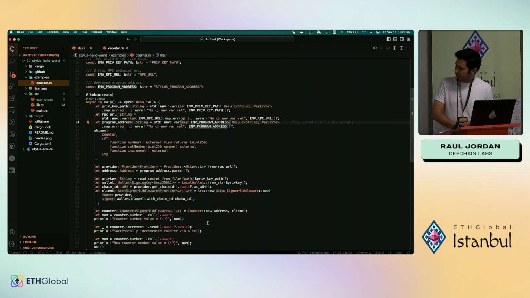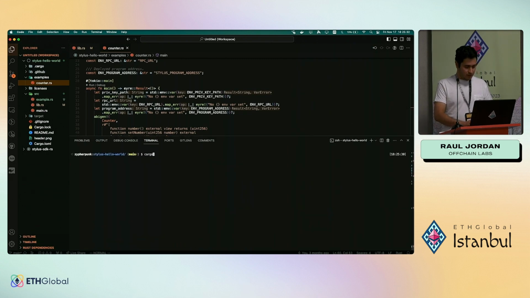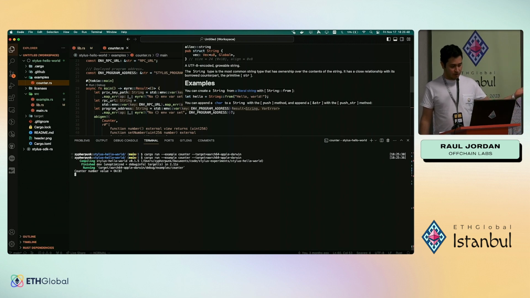Let's see here. Looks like I'm lagging a little bit. But you can run this example. You can do cargo run example. And actually, let me see. Yeah, we're going to do cargo run example counter. What it's going to do is it's actually going to use the Ethers library in Rust to interact with my contract. So the Ethers library made an ETH call, and the counter value is 0, and I'm going to try to increment it. So it's sending a transaction. It incremented. The new counter value is 1.